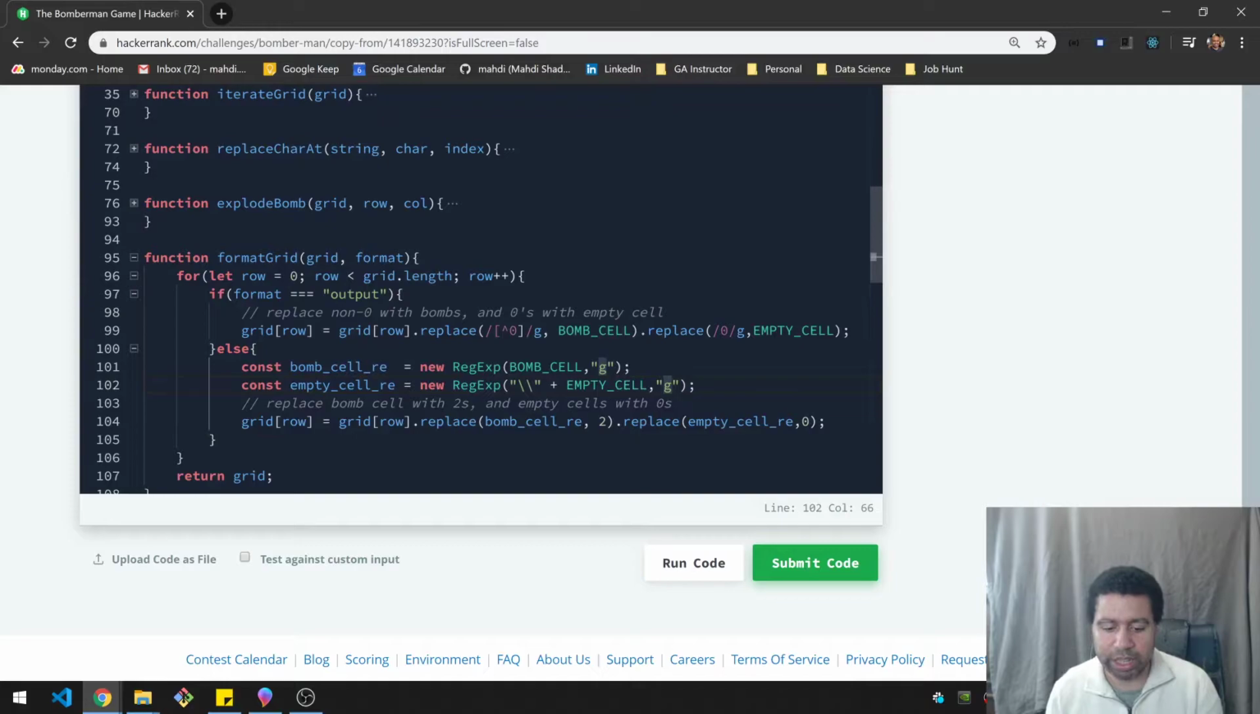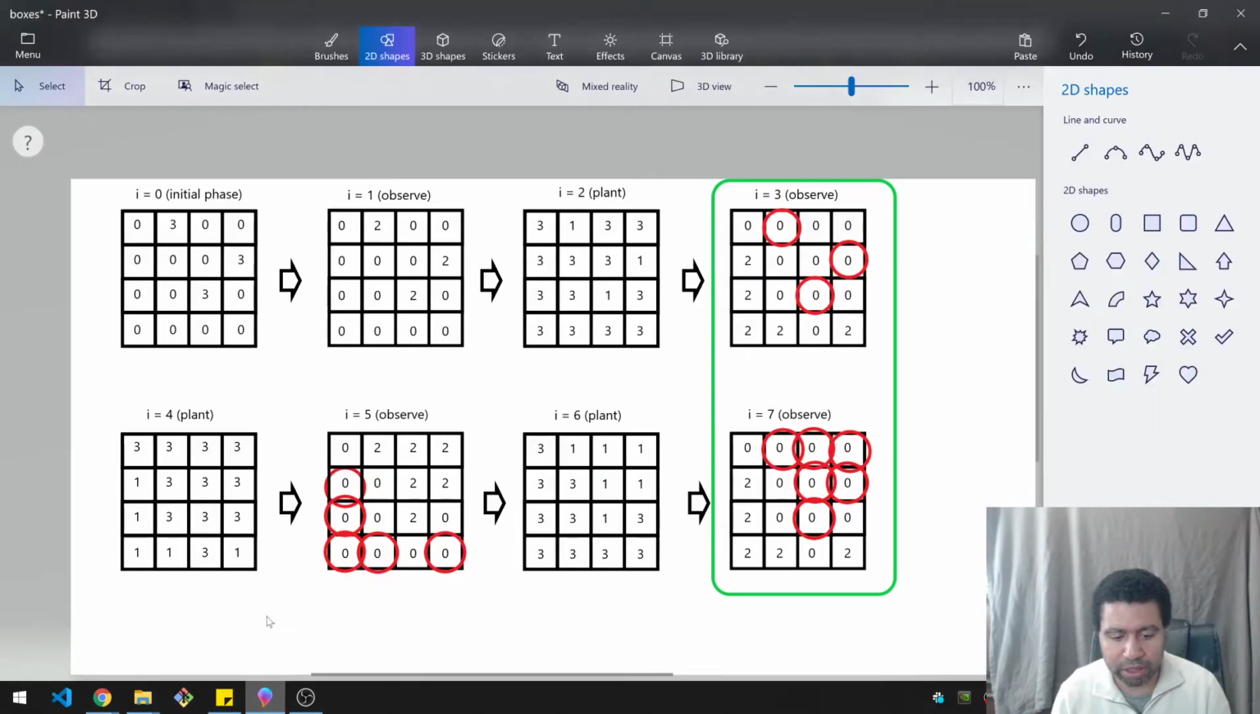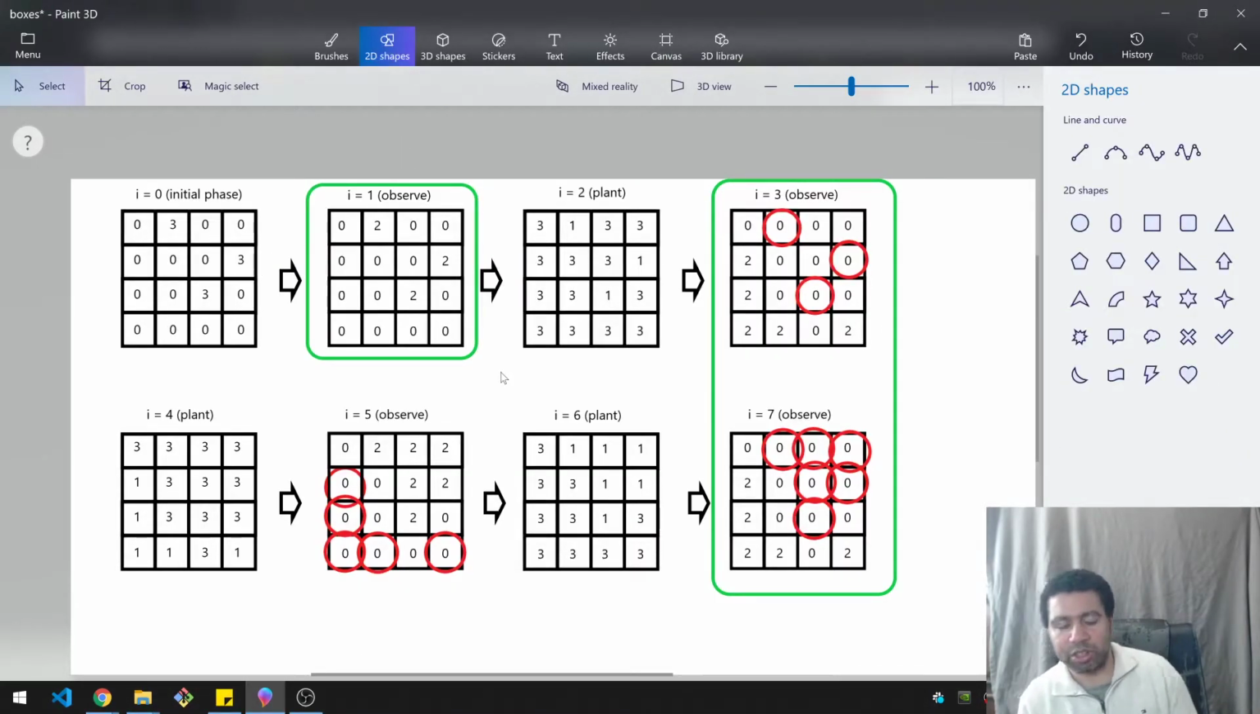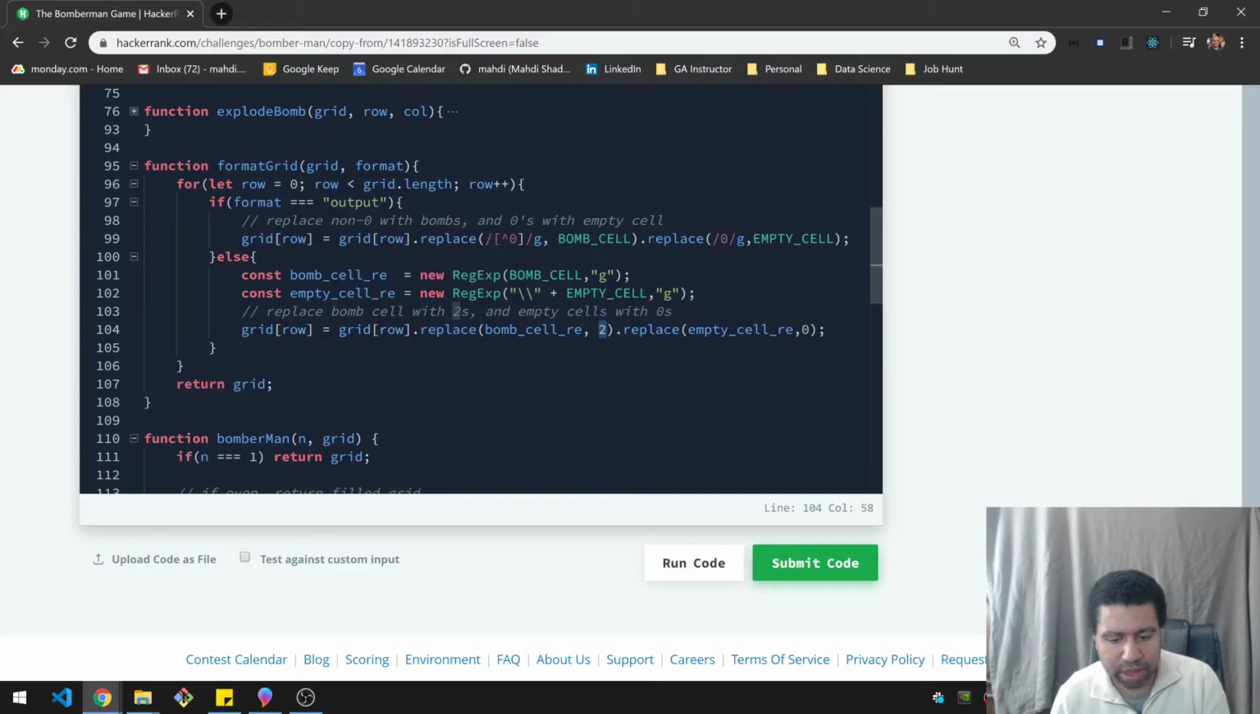Otherwise, I basically do the exact opposite. I convert bomb cells into the cells I want. And because I know I'm using this as the initialization formatting, I know that I can replace a bomb cell. Again, I'm using a regular expression here, and I'm going to replace it with the number 2, because if we look back here, that's this observation, where the 2 refers to the first time that Bomberman has observed, just to get it in the correct position. And I'm replacing empty cells with 0. So that's all the formatting is doing.